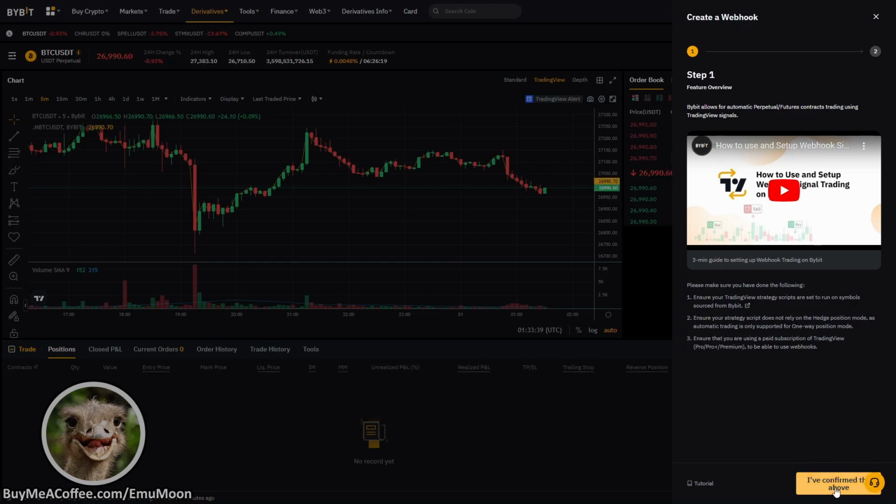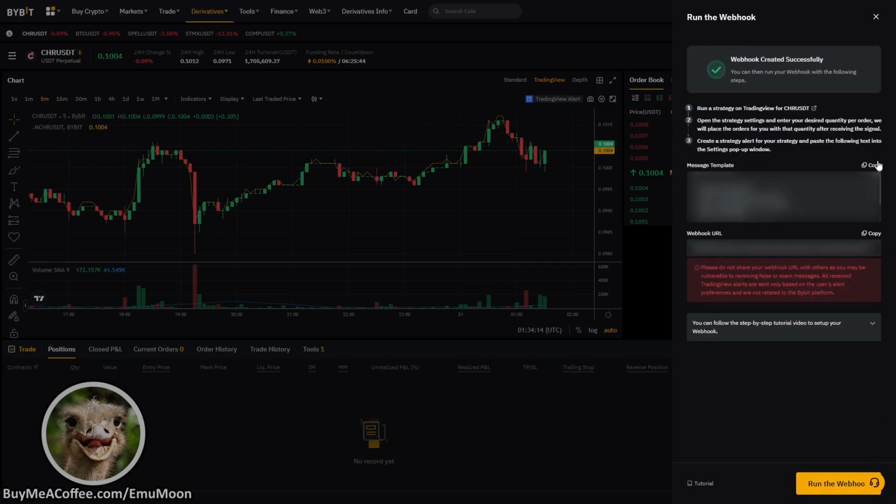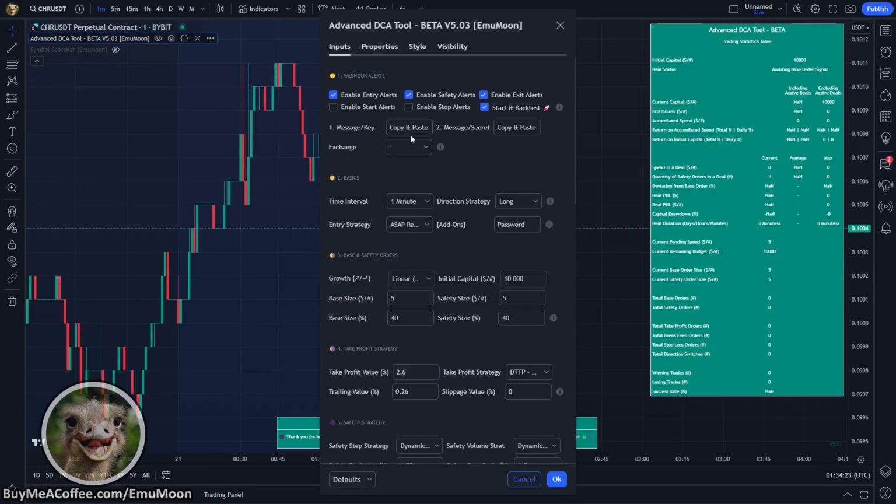I've confirmed it. Currently, one-way mode is supported, so you want to make sure that this doesn't say hedge mode. Give it a useful name. We're going to use emu test. Create the webhook. And now we want to copy this over into TradingView. Delete all the characters in this field and paste in your message.